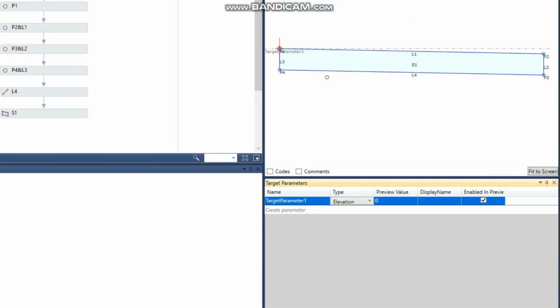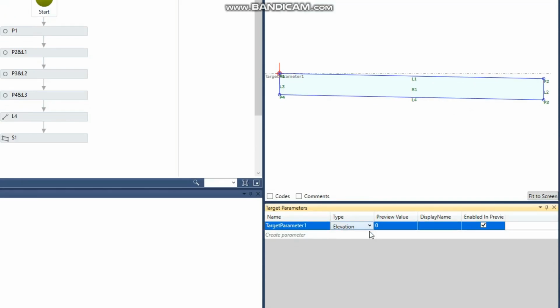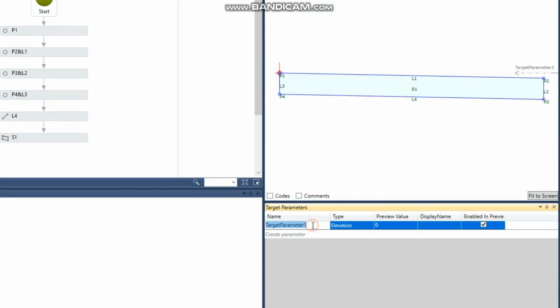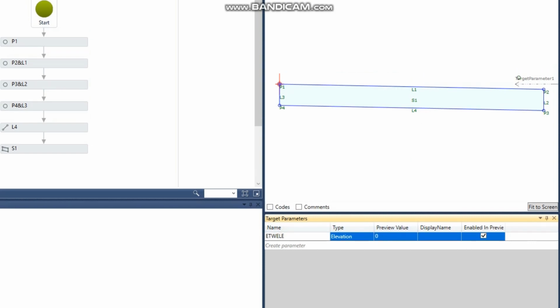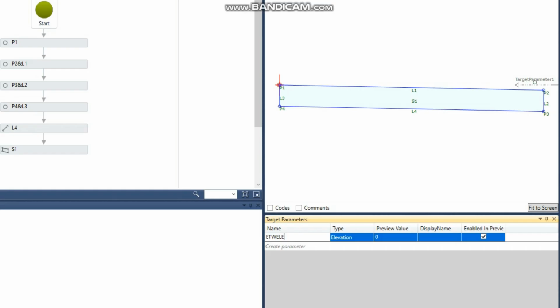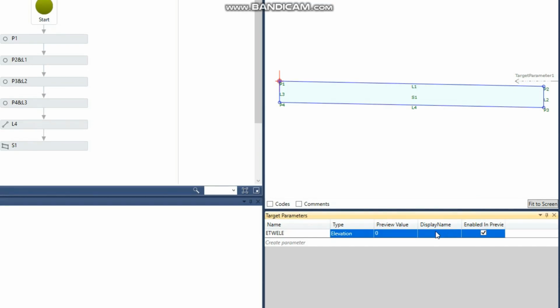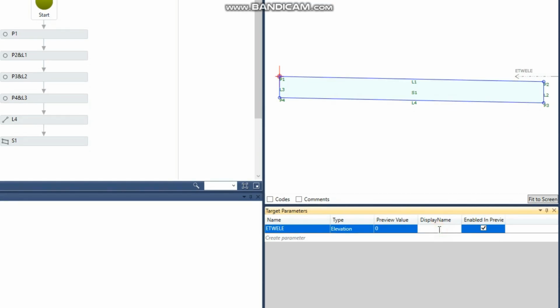As I click here, the target parameter appears here because it is elevation. I will write here the name, edge of travel way elevation. I can use spaces here but cannot use them here. Okay, for the elevation I will use 1 meter. Suppose when I use 1 meter, the elevation goes above. You can see 0.5 and it goes down.